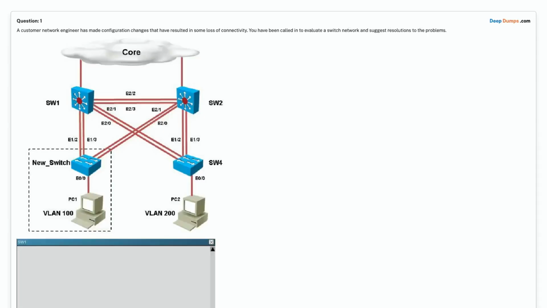Option A. VTP domain name mismatch on SW4. Option B. VLAN 200 not configured on SW1. Option C. VLAN 200 not configured on SW2. Option D. VLAN 200 not configured on SW4. Choose the correct answer.